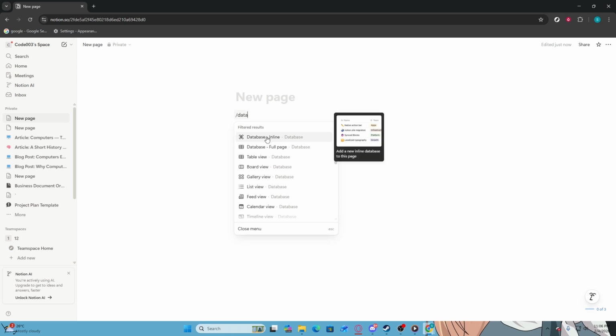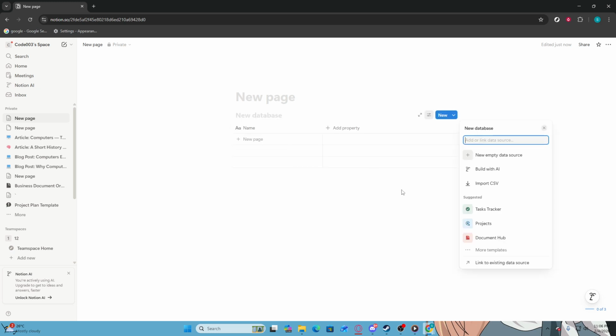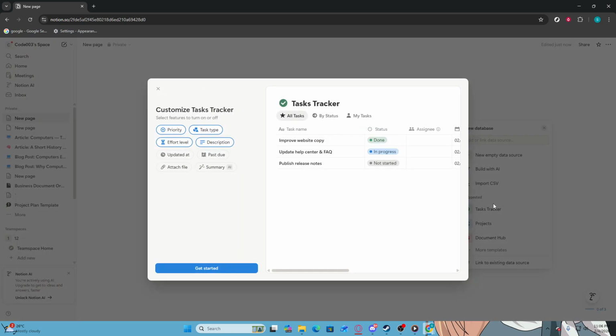Once the drop-down appears, click on Database Inline from the list. This will insert an inline database into your page, which you will use for tracking tasks or organizing information. Following this, click on Tasks Tracker to utilize this specific database template. This action will load the task tracker, which is designed to help manage your tasks effectively.